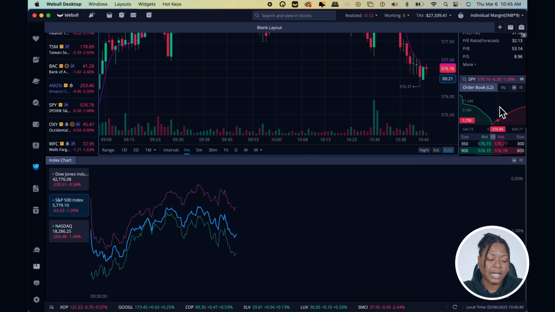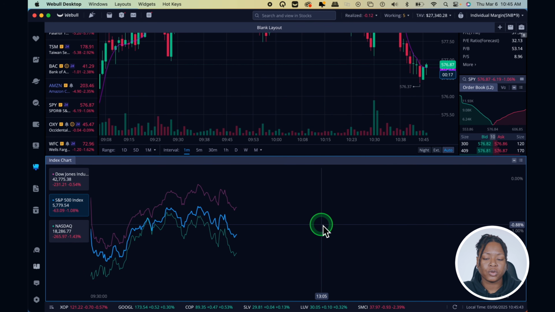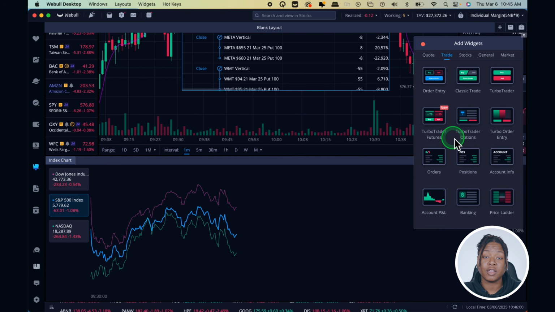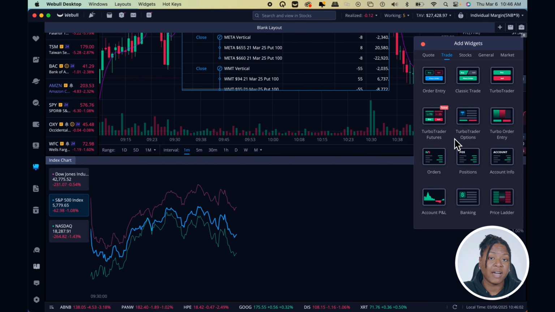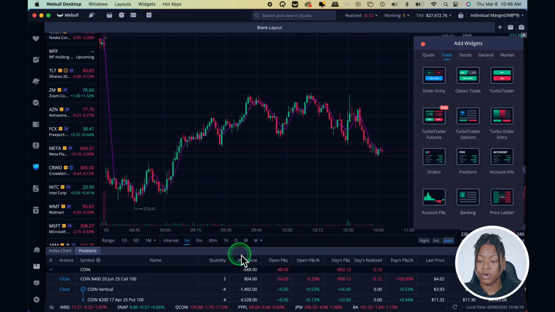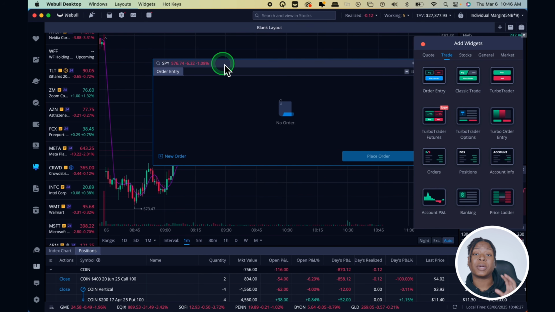And lastly, I forgot. As far as monitoring the positions that you're in, because that's very important, you can add positions. When you add positions, this is going to give you information on the positions that you have open currently. I'm going to put that down there so I can have that for a quick glance. Also, you can add your order entry. And so this will show you your pending positions.